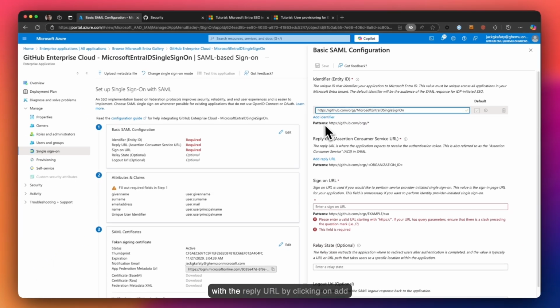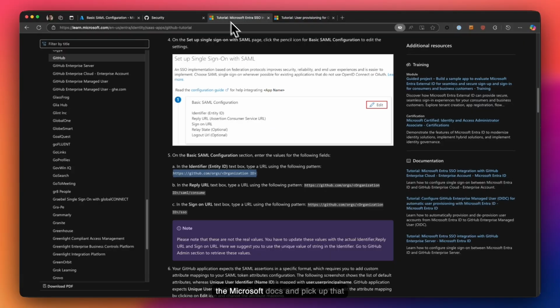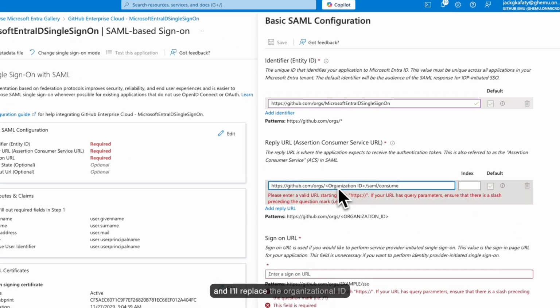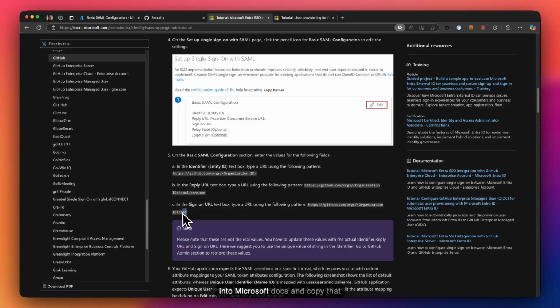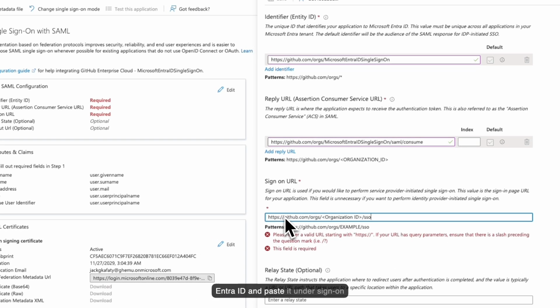Now, we'll proceed with the reply URL by clicking on Add reply URL. I'm going to go back into the Microsoft Docs and pick up that URL directly from here. So copied, I'll go back into Microsoft Entra ID and paste that value under the reply URL. And I'll replace the organizational ID as I did before with my organizational name. And finally, we'll proceed with the sign-on URL. I'm going to go back into Microsoft Docs and copy that sign-on URL. And back into Microsoft Entra ID and paste it under sign-on URL.